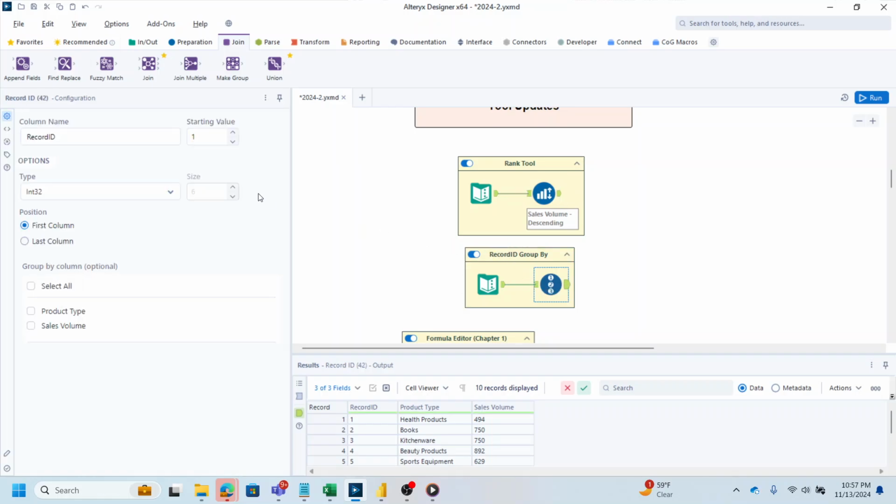The record ID tool now has the ability to group by columns. So gone are the days where you have to build more complex logic utilizing the multi-row formula tool or tile tool to generate sub-IDs or sub-indexing your data. Now you can simply group by any relevant columns, and with just the record ID tool, you can add sub-indexes.